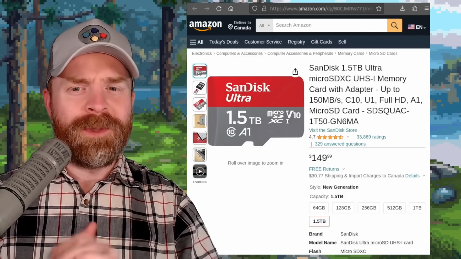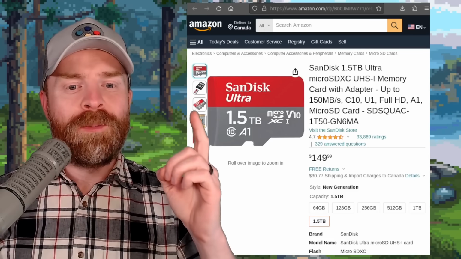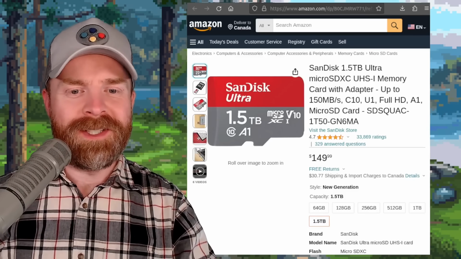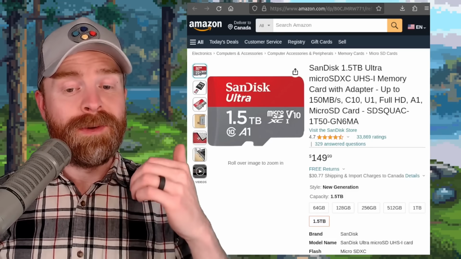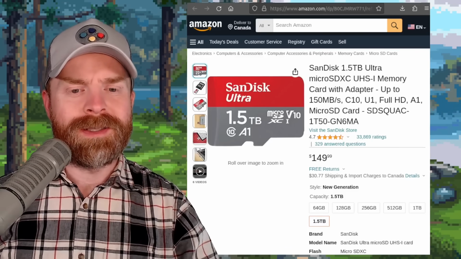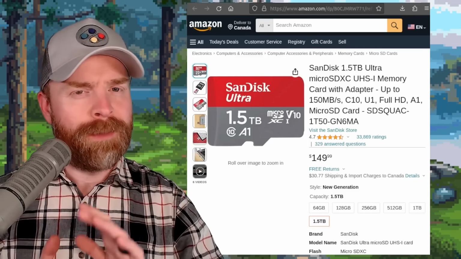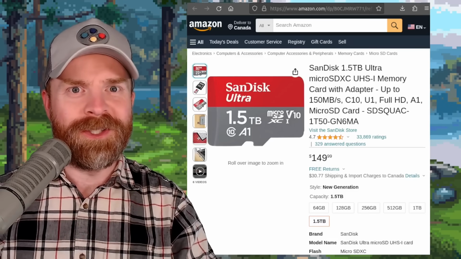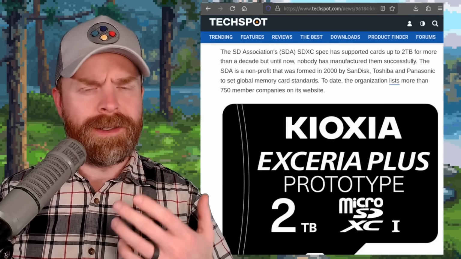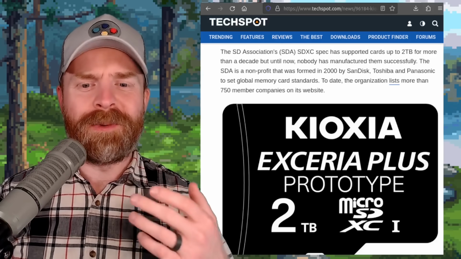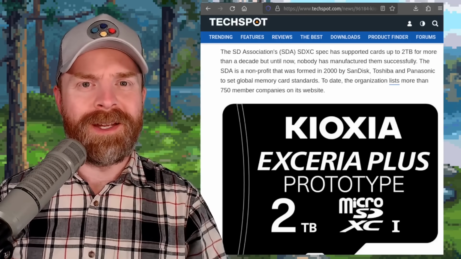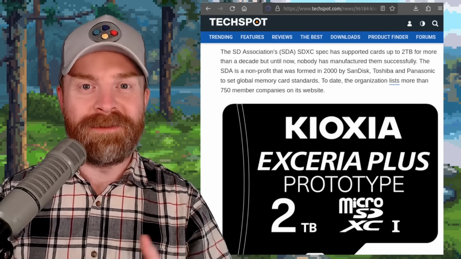And as a bonus piece of news here, it appears there's a 1.5 terabyte microSD card from SanDisk for a whopping 150 bucks. I'm surprised they're already at 1.5 terabytes, but maybe I'll hold out until 2 terabytes shows up. I mean, Kioxia, I think that's how you pronounce it, has already created a functional prototype, so we'll see how long that takes to make it to mainstream.